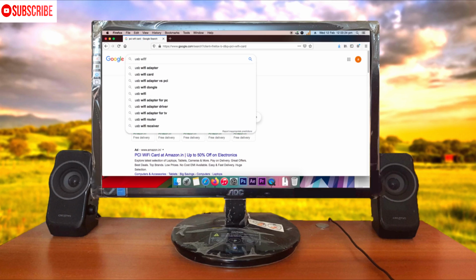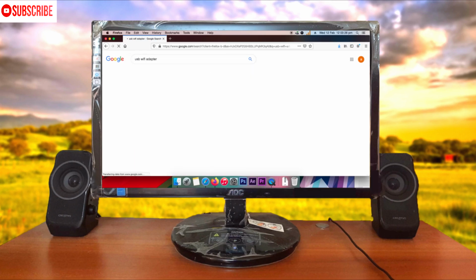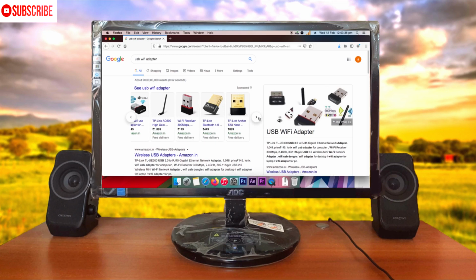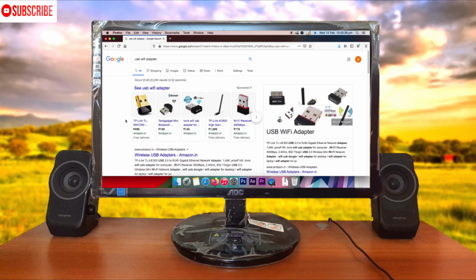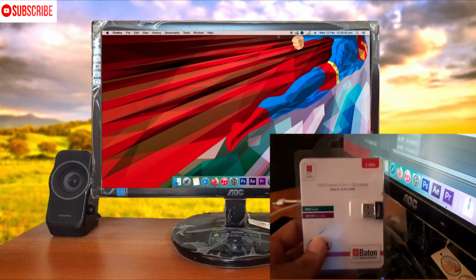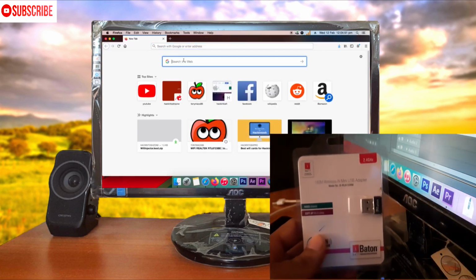So now, if you have a Hackintosh right now, then your choice is either to buy a PC Wi-Fi card or a USB Wi-Fi adapter, as you can see here. But I'll suggest you go ahead with the USB Wi-Fi adapter, because it's much cheaper than the earlier mentioned PCI card. All you have to do is plug it in and install the software that came along, and hope it works.